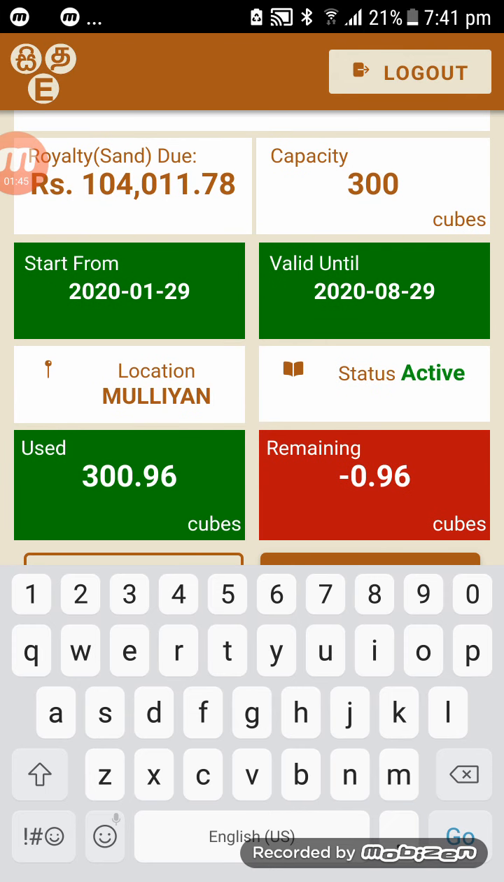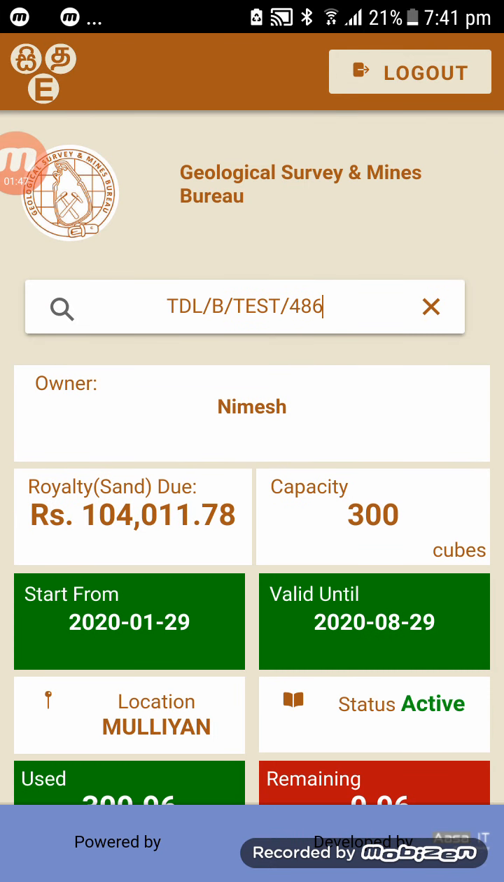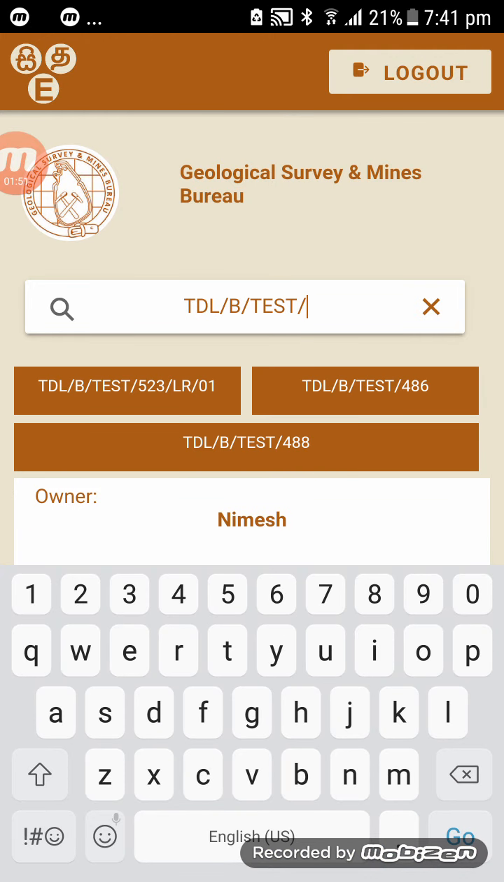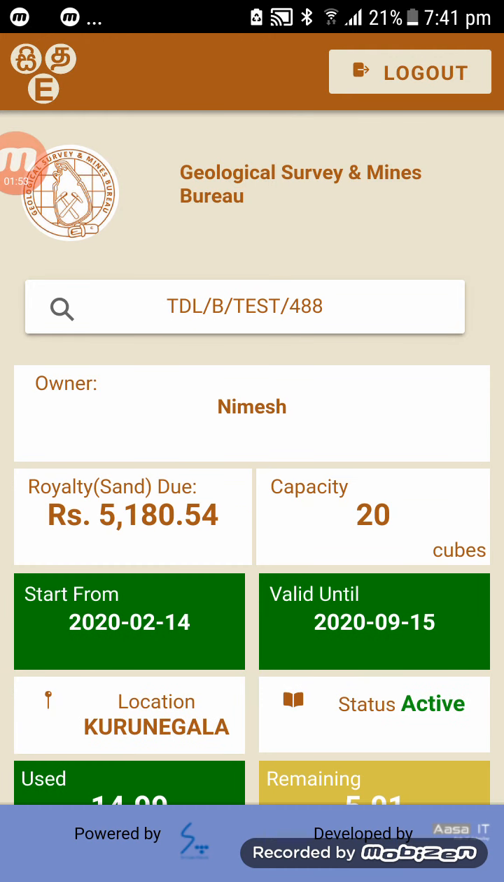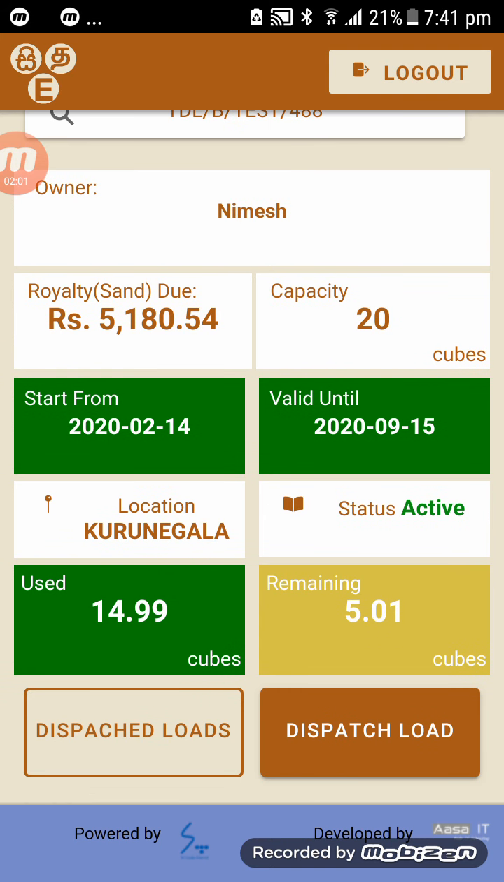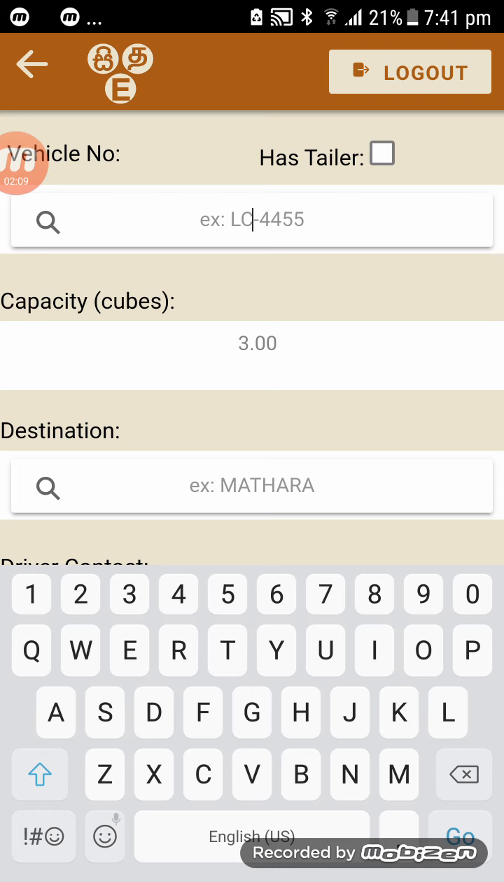He can view his license list and search licenses. The details of a license can be seen with owner's name, due royalty amount, capacity, validity period, location, status, used capacity and remaining capacity. He can dispatch a load from here.